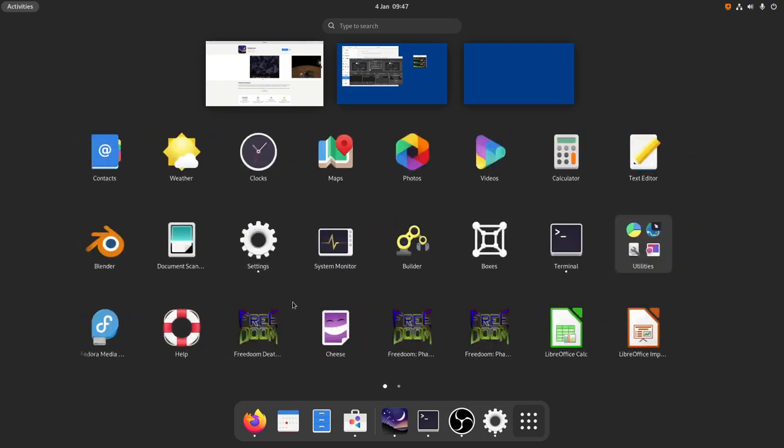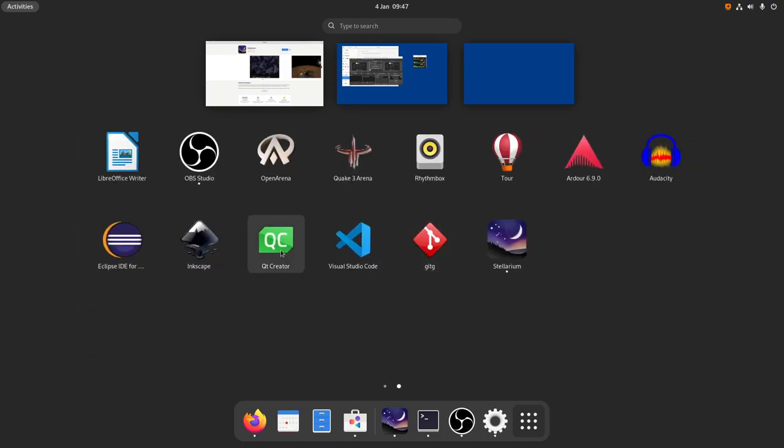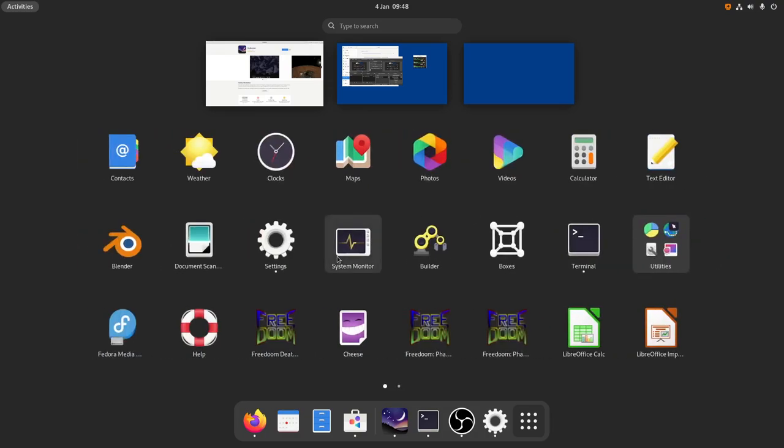We've added the Builder, which is like the inbuilt C++ sort of thing. Qt Creator as well, and Visual Studio Code as well. So we've got options in Eclipse as well. So we've got options. However, there's a kind of an issue here.